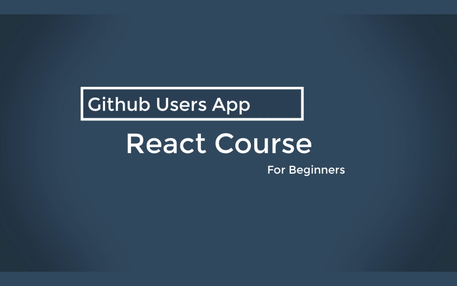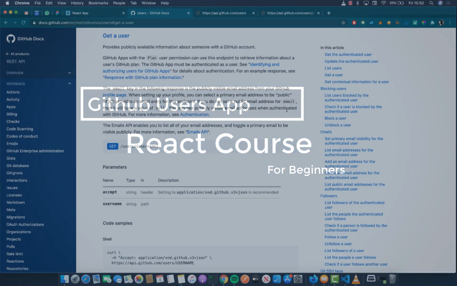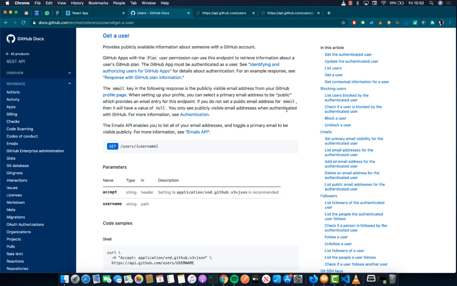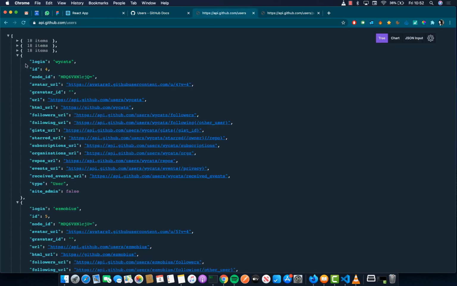Welcome guys, in this part we are going to create a real world GitHub users application. We are going to fetch data from the GitHub API and render a list of users, and create routing, create a master and detail page for the users. So we are going to create an application wherein we get the data from the GitHub API, which gives the list of the users like this.